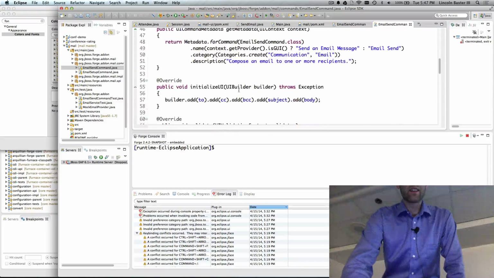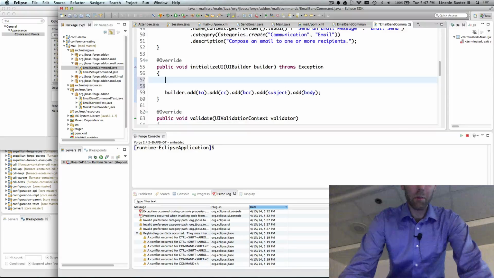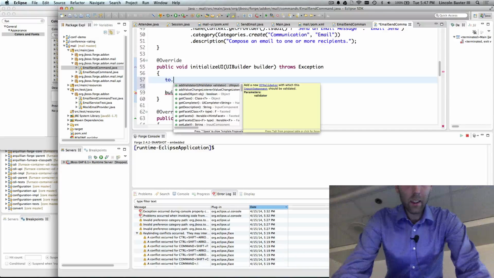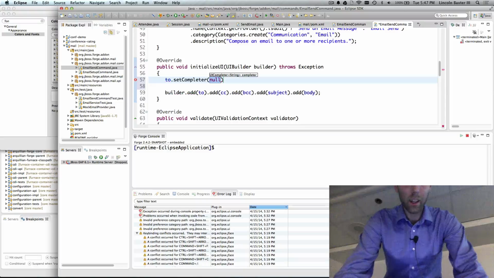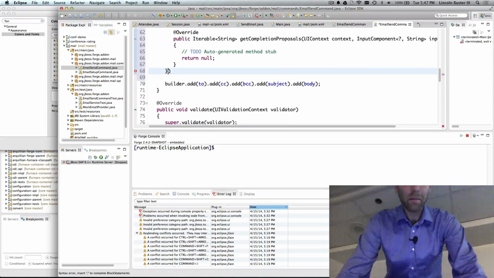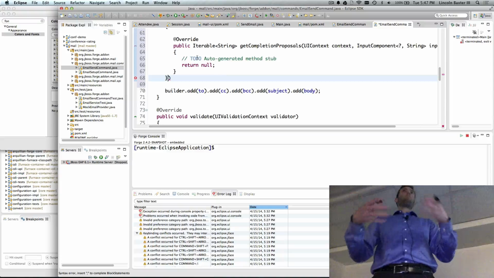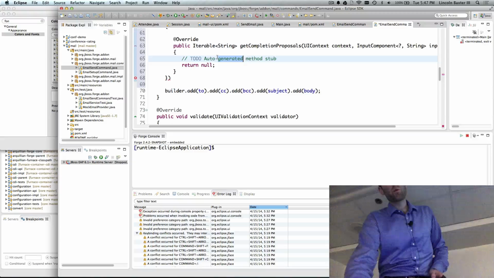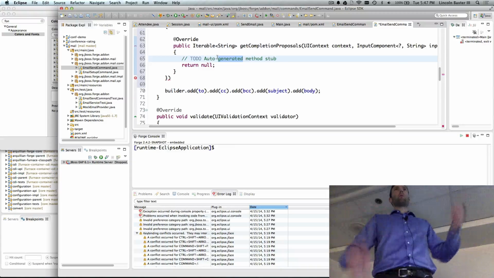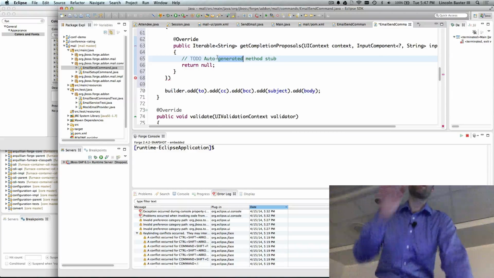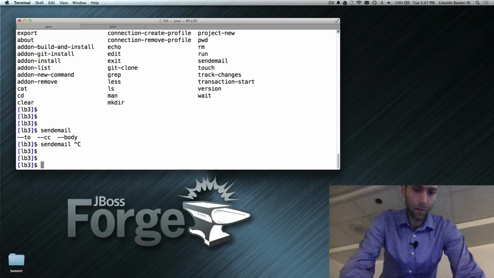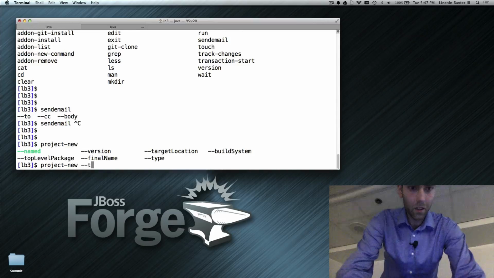But to get more control over the completion, you can do something like to.setCompleter and then new UICompleter, which is going to return an iterable object containing all of the completion options. So here's where you could look up your address book and just return all the addresses. And then that would show up when you press tab on the to field on the command line, which you can see in other commands like project new, type.